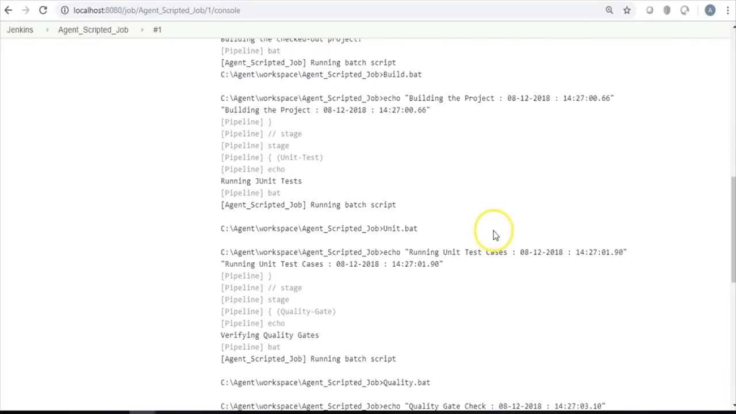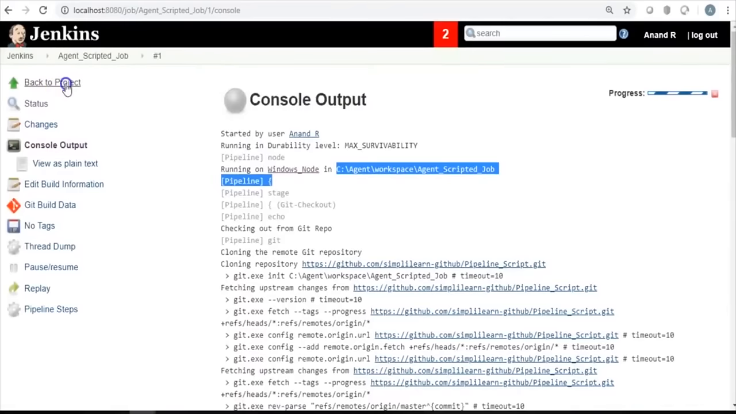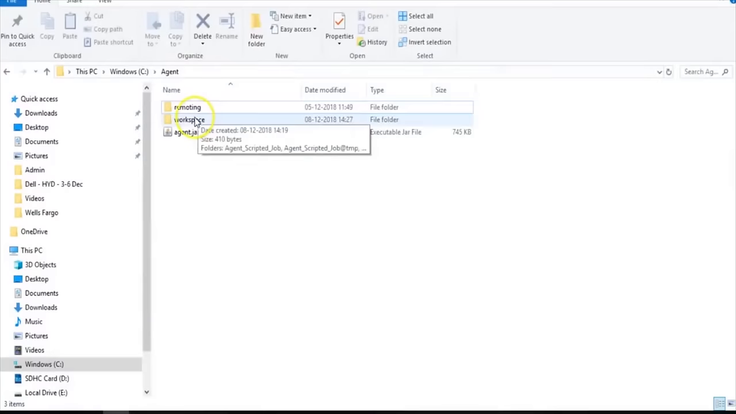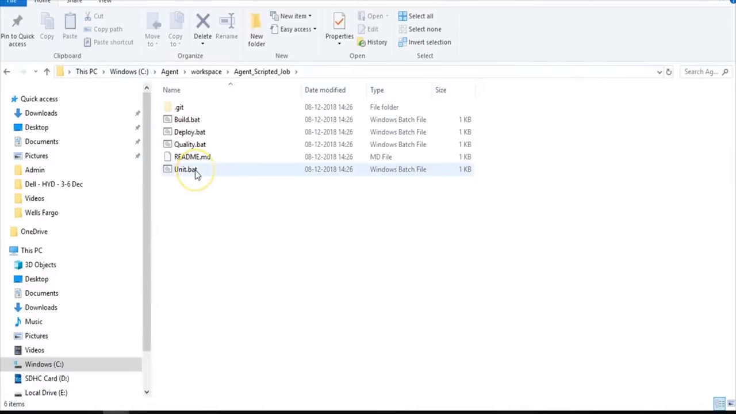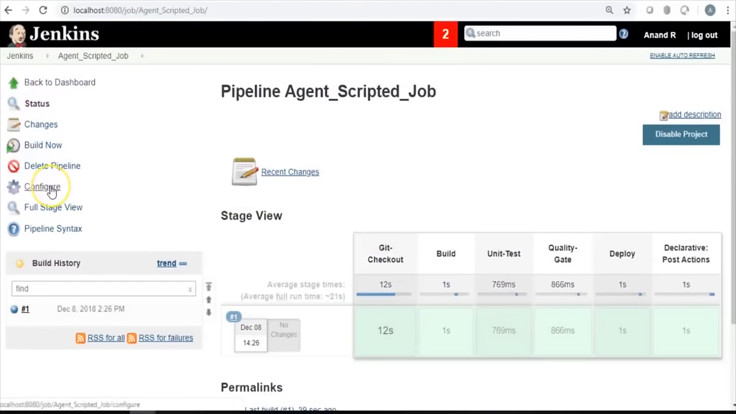So this is where it's going to get all this stuff and run the whole thing, and the flow is pretty much the same. The only thing is this whole thing ran on the agent. If I need to check my agent, I would see the workspace out here, agent scripted job. If you look at this, all the batch files are here, and this is where the job was delegated to run. So with a very subtle change in the scripting, I can ensure that the jobs are delegated onto the agent, the pipeline job specifically.